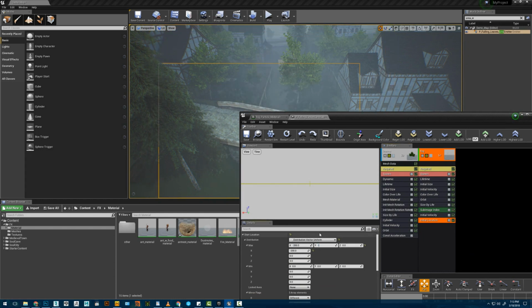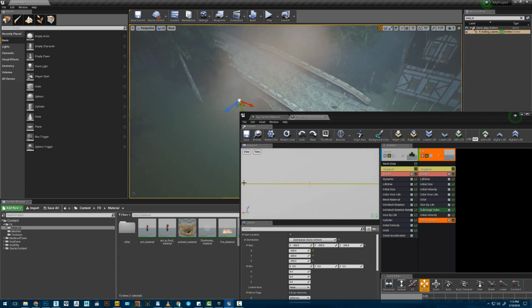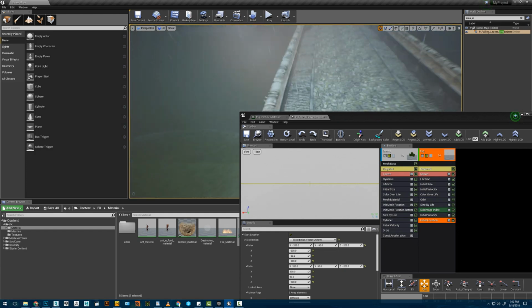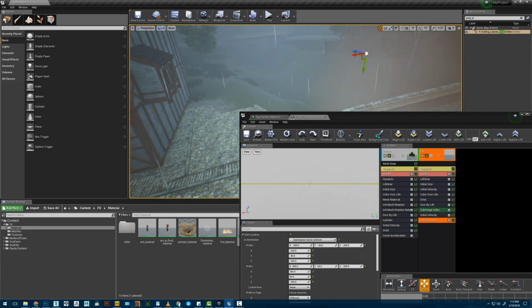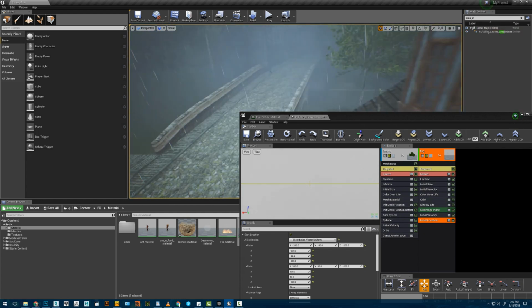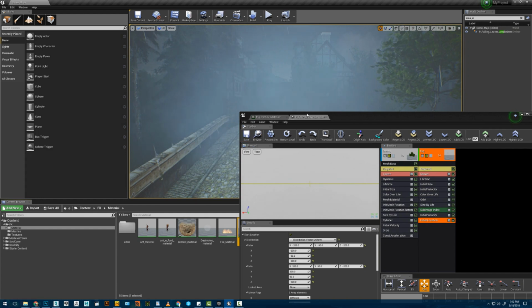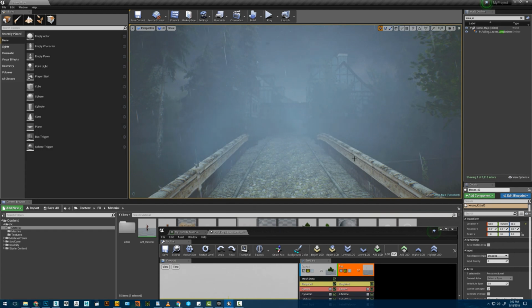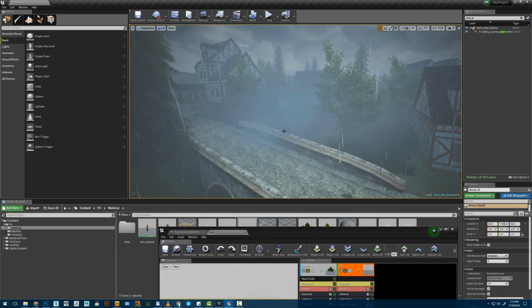I want what's the axis? It's actually Y. I don't need so much. 150 minus 200. So we have a little bit more depth in layers. It's not everything in one place. Okay, it's now a little bit too intense.